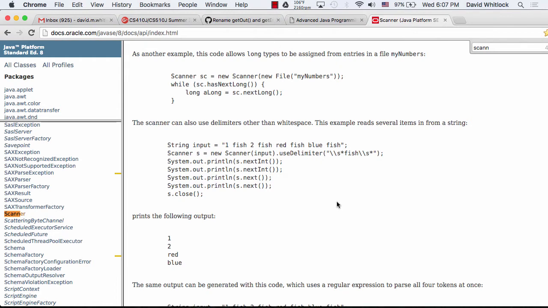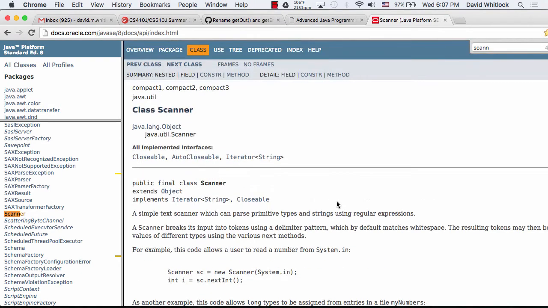I hope. Go off and read the Java docs. Feel like a dork, but it helps. Anyway. Other questions about projects 2 or 3?